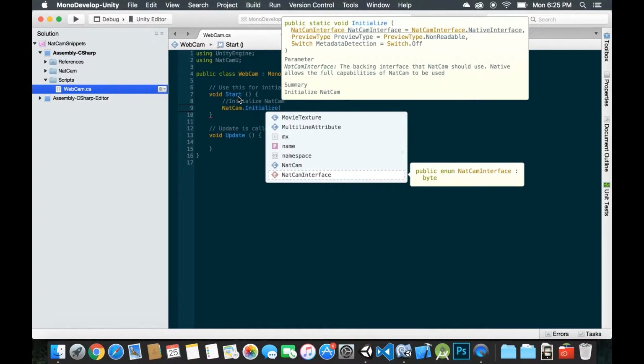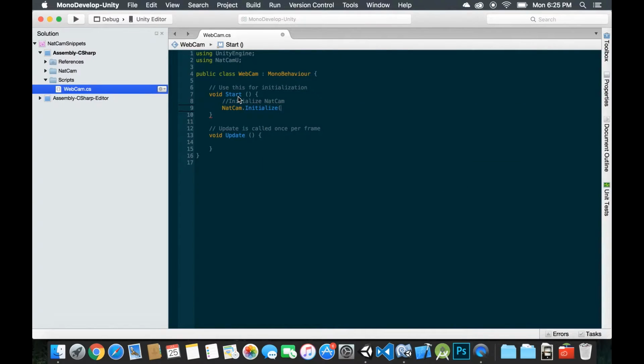You can see the parameters: the NatCam interface, preview type, and the metadata detection switch. I explain each of these arguments in the previous video, so you want to check that out. I'm just going to not supply any parameters and keep everything as default as it is.